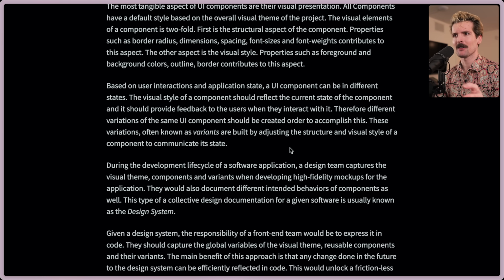Anyways, based on user interactions and application state, a UI component can be in different states. The visual style of a component should reflect the current state of the component, and it should provide feedback to the users when they interact with it. Therefore, different variations of the same UI component should be created in order to accomplish this. These variations, often known as variants, are built by adjusting the structure and visual style of a component to communicate its state.